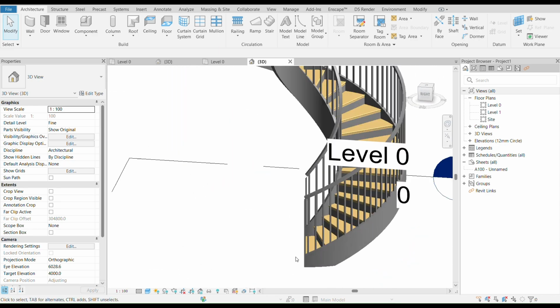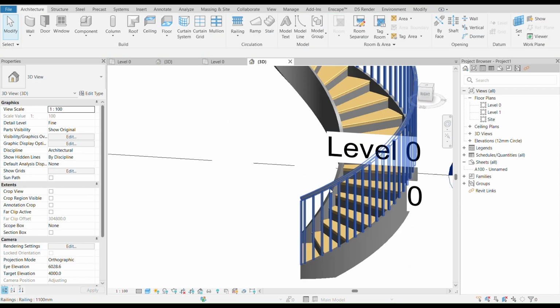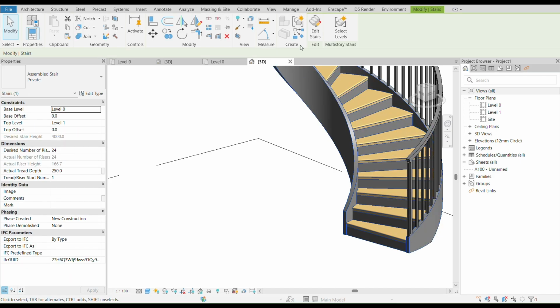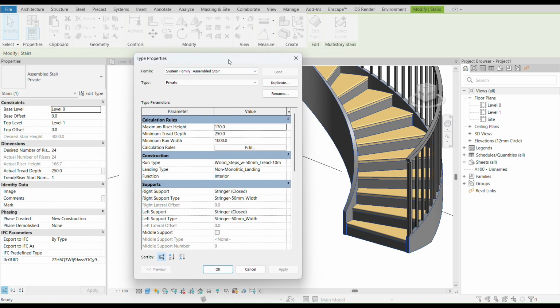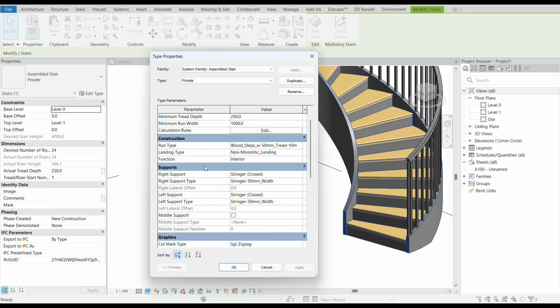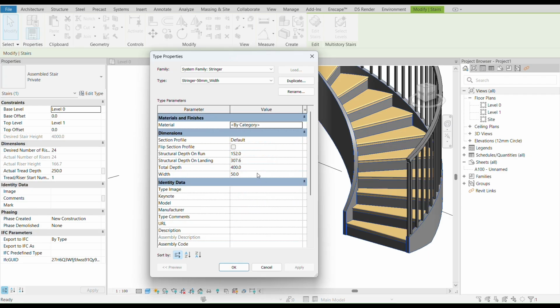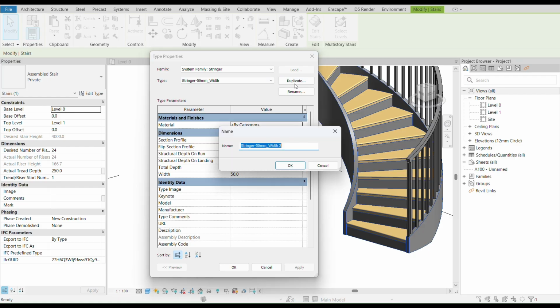But first we want to delete this railing and we can just go in edit staircase. Oh no, we can just edit this on edit type. And these are the two stringer supports that we have over this staircase. I think the left support is the one that I want. Let me just edit this portion of it. This is actually going to edit the whole family, so I'm going to duplicate this family first.